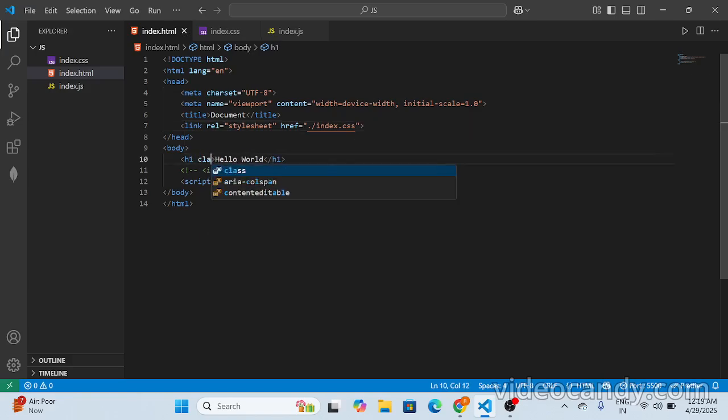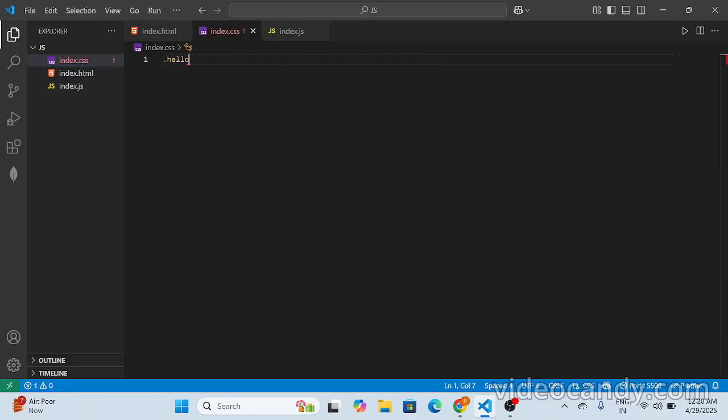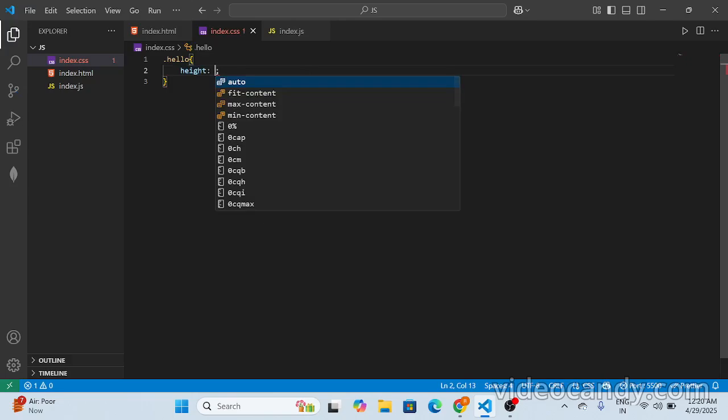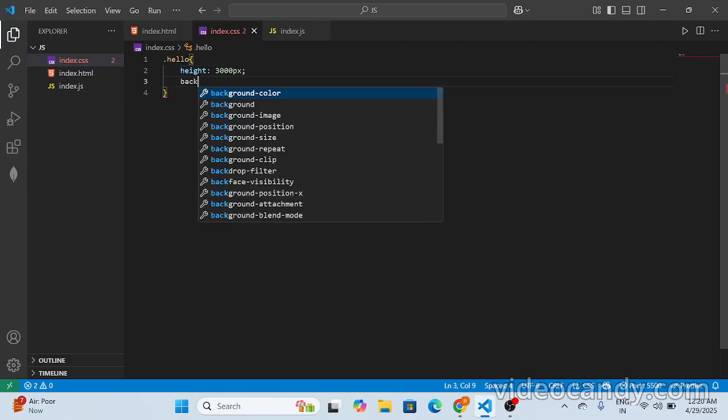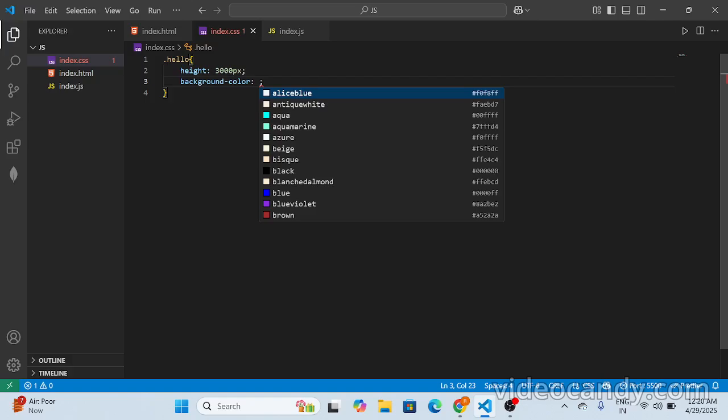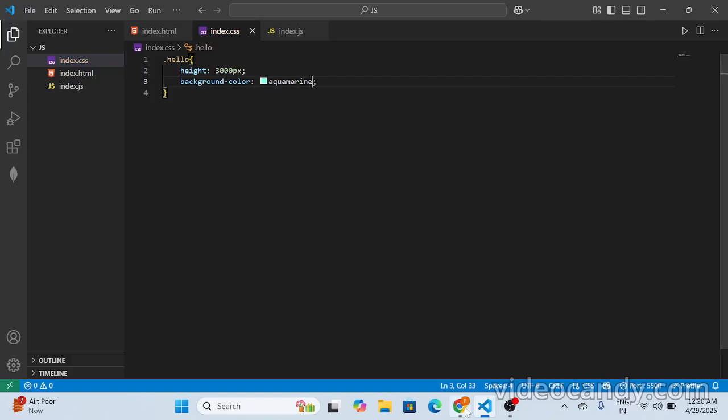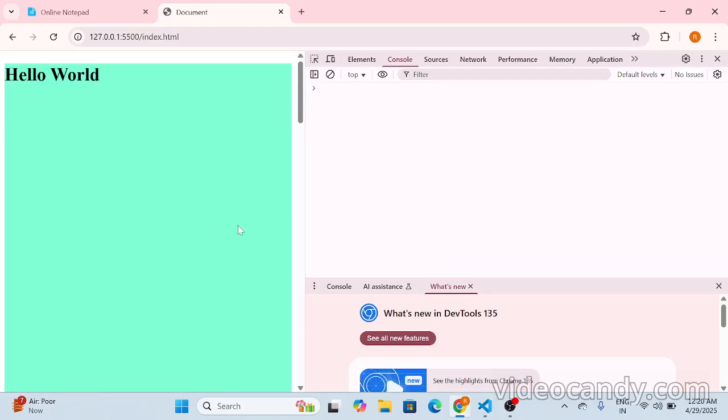In that, class hello, height 3000 pixel, and then background color like aqua. Yeah, see, it is working fine.